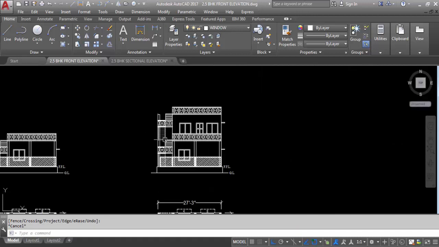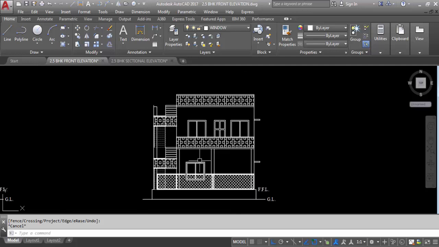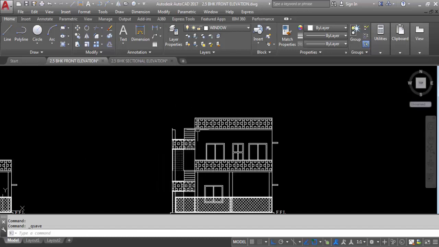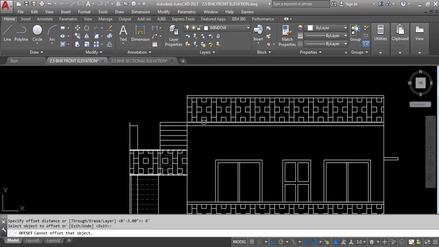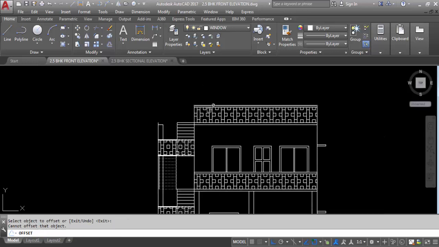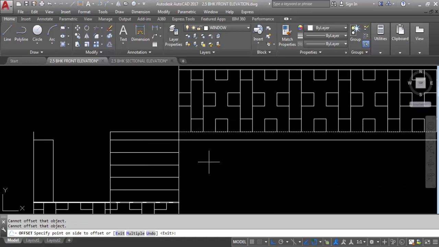So first I will create the staircase headroom. That is not a room. This is the open staircase. So it will be 4 columns and a roof slab. So give an offset distance of 8 feet from this roof slab. Click here.